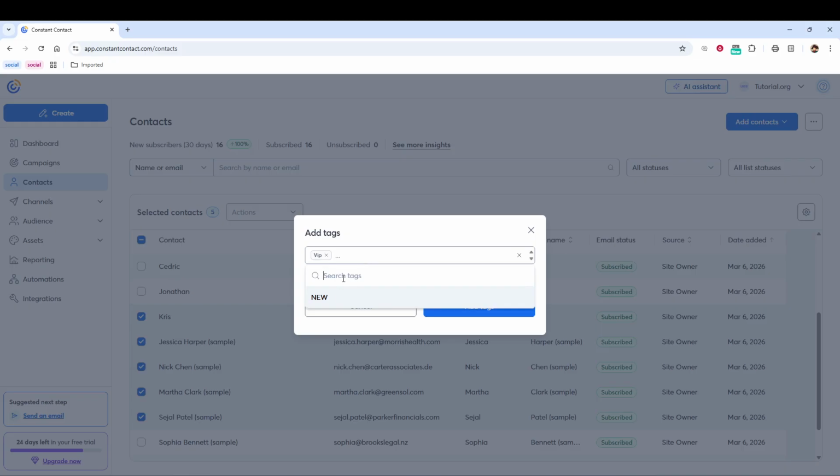If you do not see the tag you need, type a new tag name into the field. When Constant Contact prompts you to create it, confirm the creation. Keep tag names short and consistent so they stay easy to scan later. For example, use a single naming style like Webinar March instead of mixing formats.